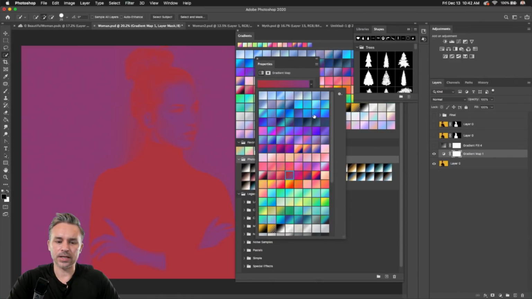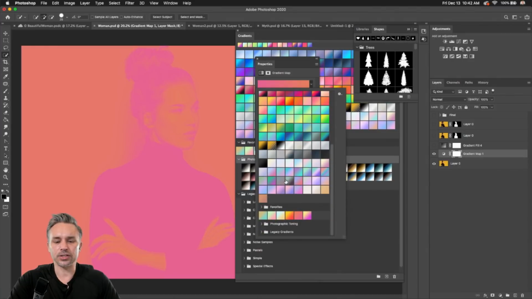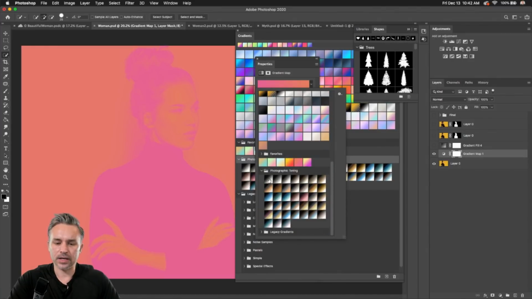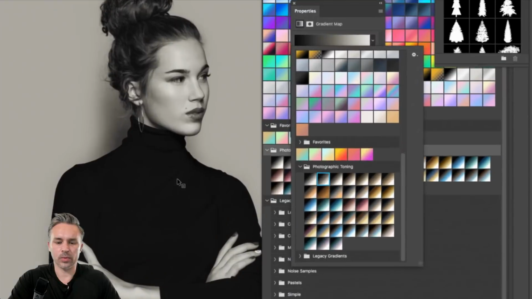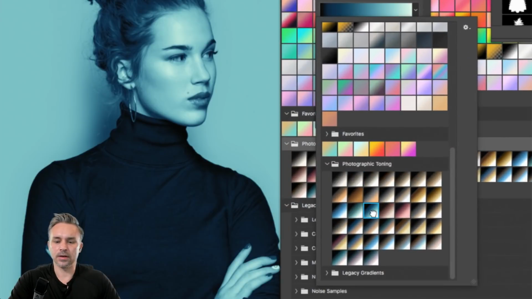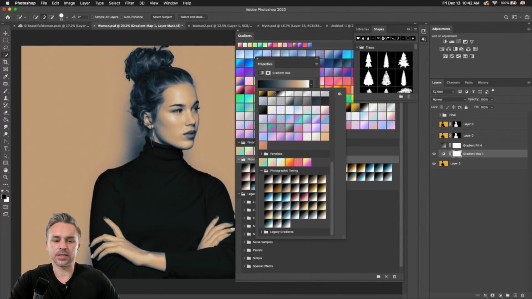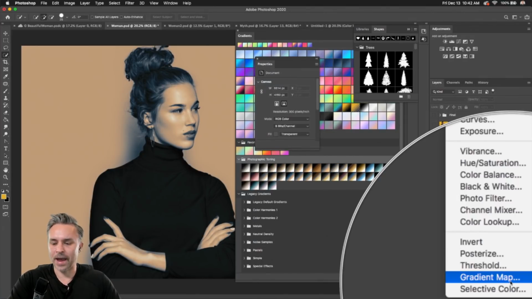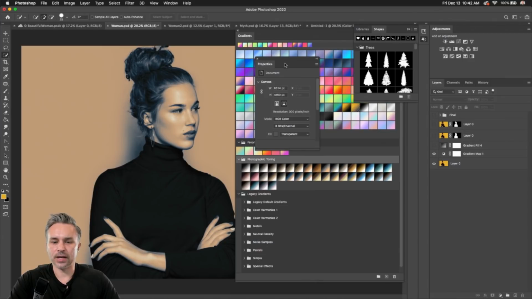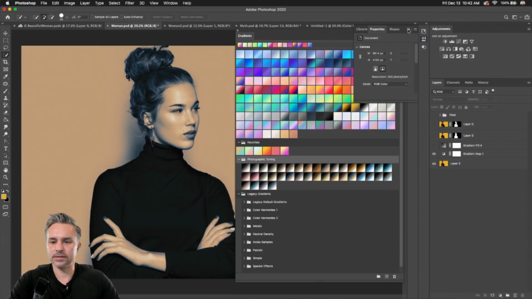So I could use any one of these, and it's going to be electric. Unless you get into this photographic toning, these gradient swatches, this is what we want. We want to be able to have some nice photographic toning. I typically like the ones that have a little bit of blue and then shift to a nice sand or orange color, and you can see what it does for this photo already. And again, just so you know, right down here, gradient map is what we did.